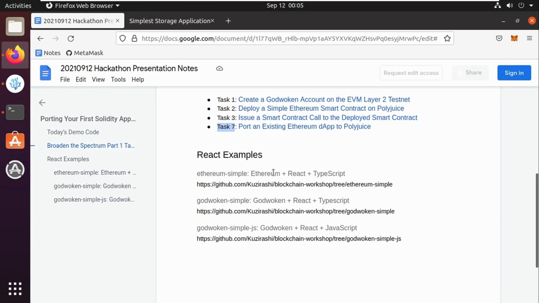So Ethereum simple, these are all the same thing. It's the same kind of code that we just did, very simple, similar to what we just did, but with slightly more code and involvement there. This is one that uses Ethereum, React, and TypeScript, while our current example did not have React or TypeScript, it was just basic Ethereum. And the reason this is going to be important is because of the build system.